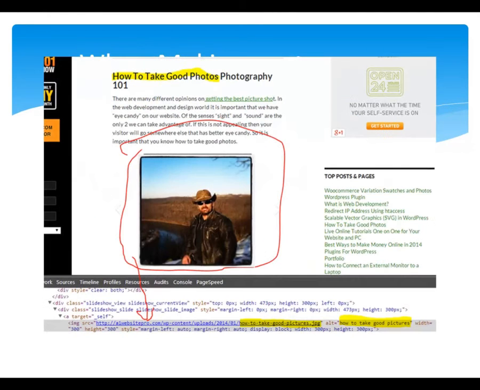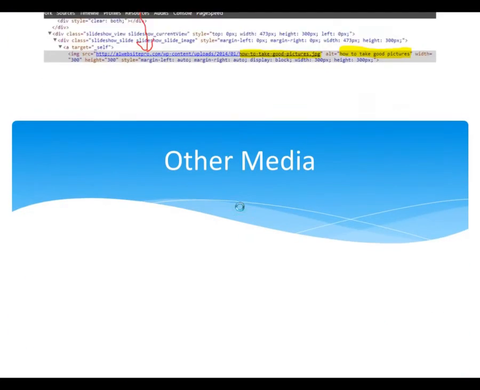Okay, so here is an article I did on how to take good photos, Photography 101. And you can see that there's a picture that I used. But look at the URL. The final URL is how to take good pictures. And then down here on my alternative text, it says how to take good pictures. So when the spider comes here, it's not going to recognize the picture. It's going to look at the alternate tags and title tags to index this particular picture in their search engine. Okay, so that's how those pictures are indexed.